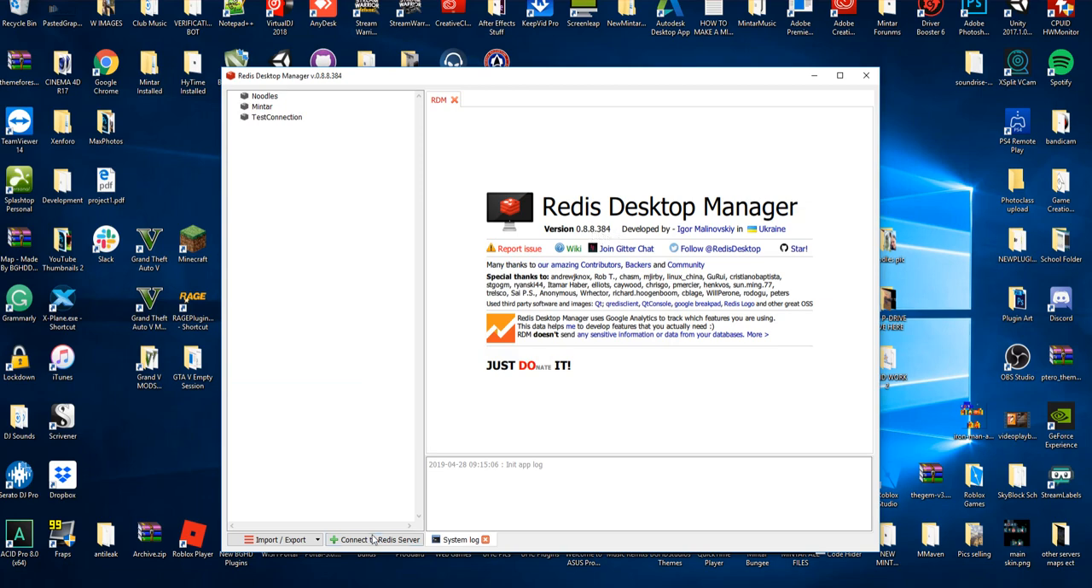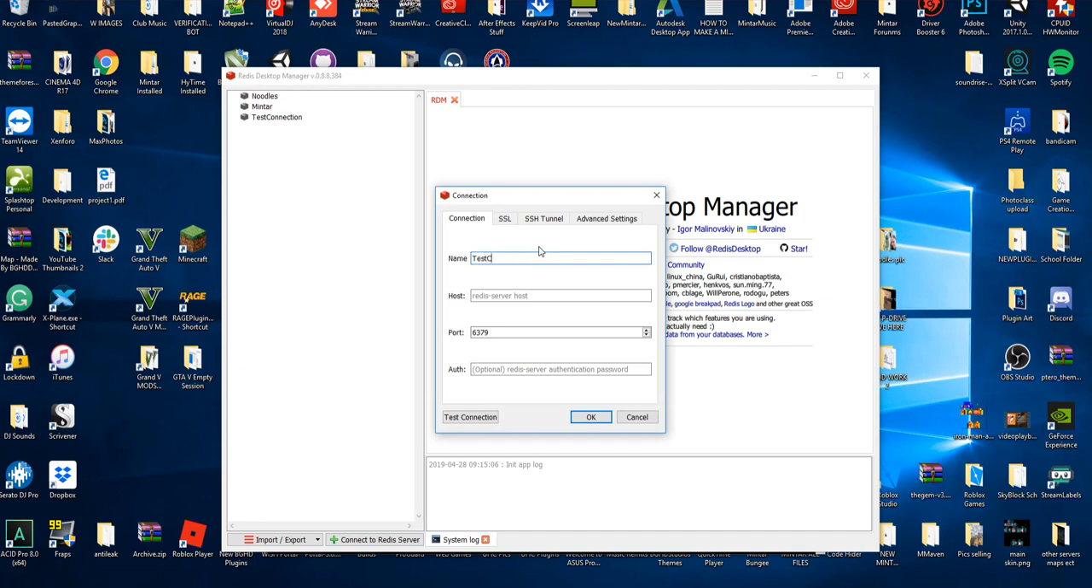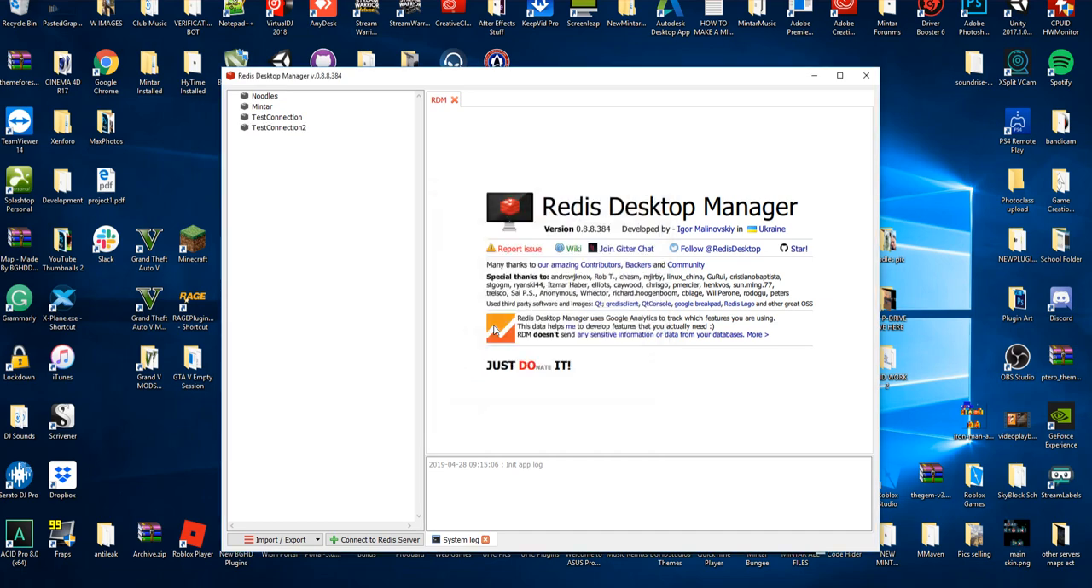Then you're going to create a new connection. Your connection name could be like test connection or something. And then your server, because you're running it on your computer, would be localhost, or if you were on a different location and you had the ports open on your computer, it would be your computer's IP address. And the port, we got 6379, and we did not set a password, and we're going to press OK.